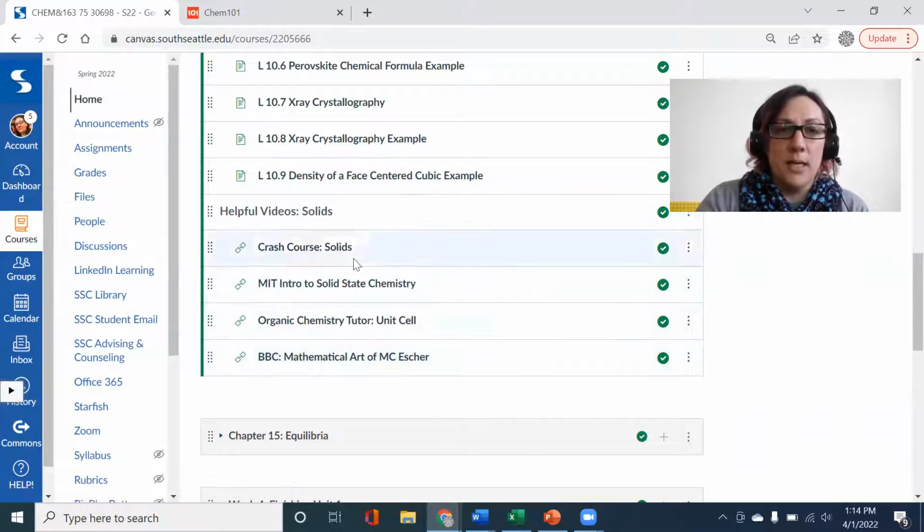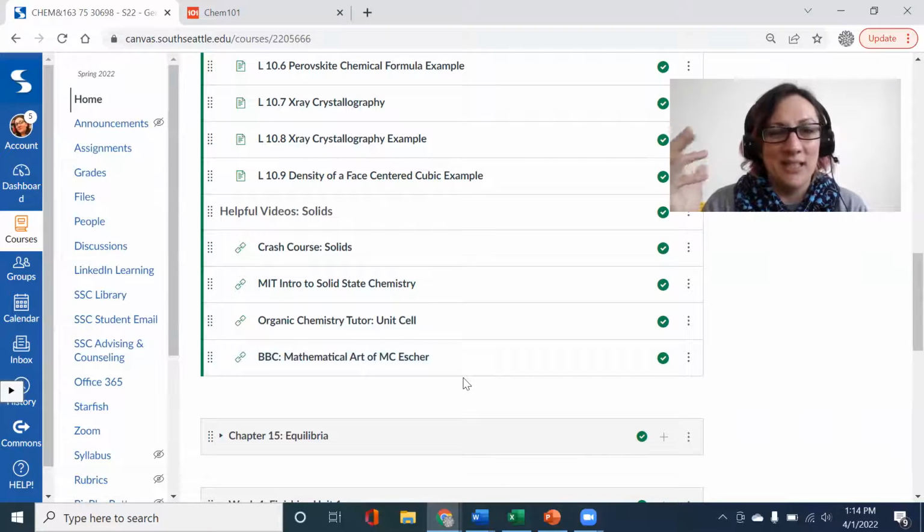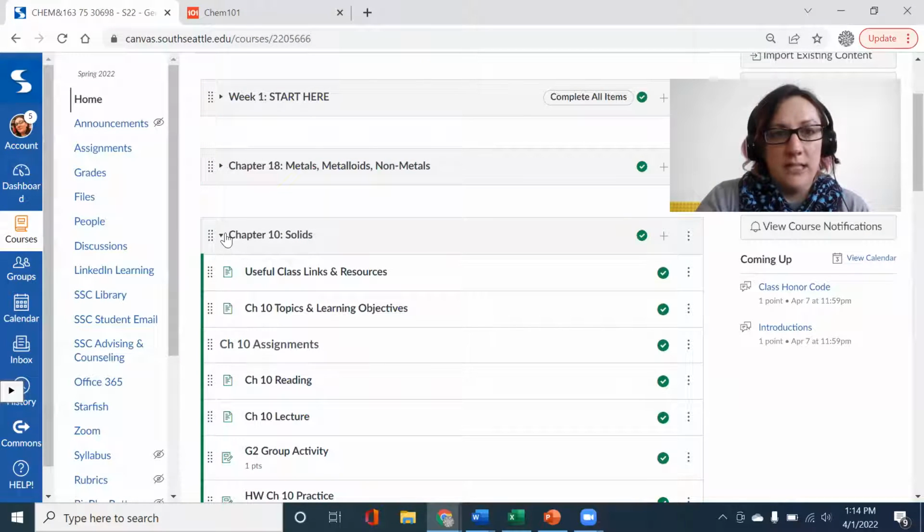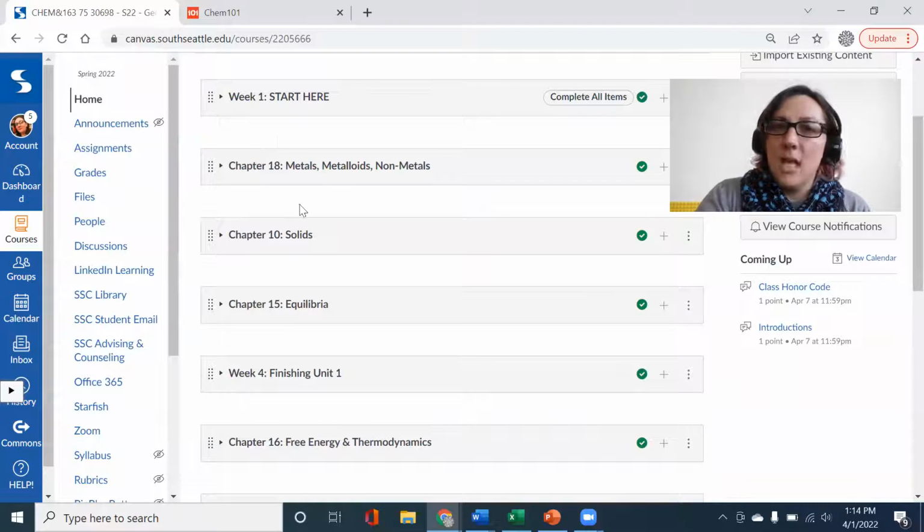So anyway, there's extra links and things down here, so if I'm not saying something the way you like, you can try something else. And they're all going to follow this same pattern because routine is helpful. And that's what they're going to look like.